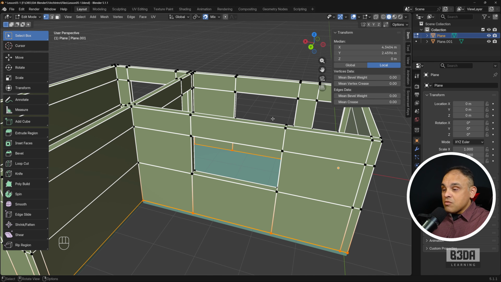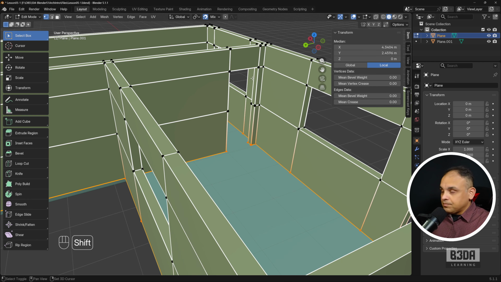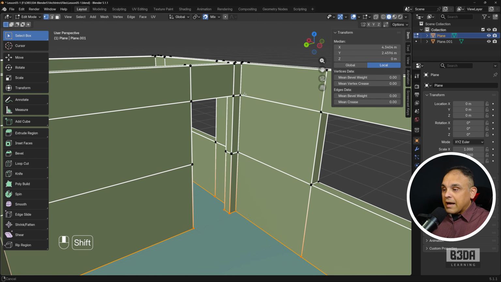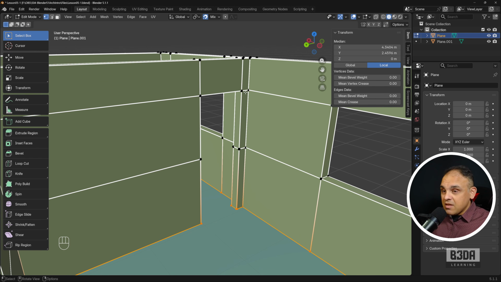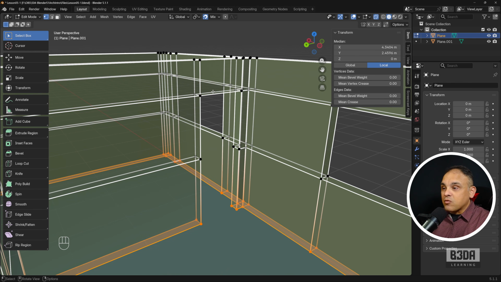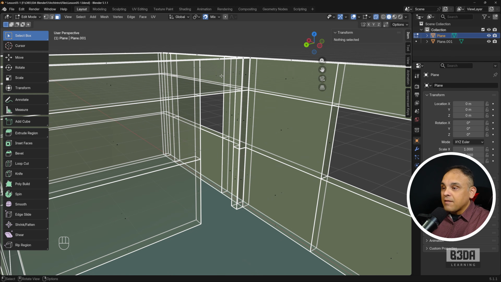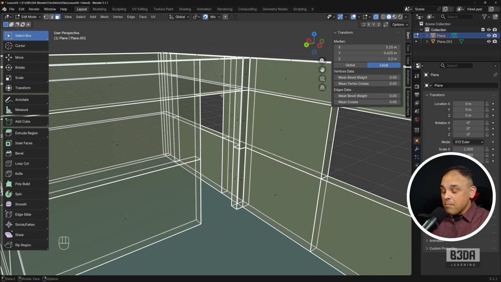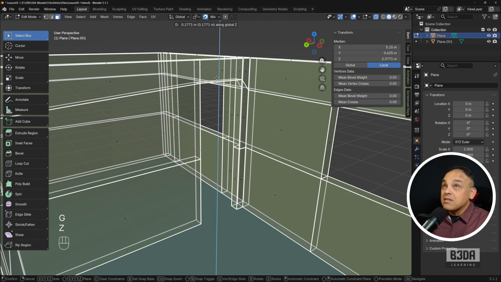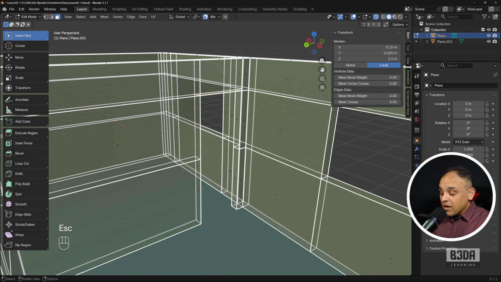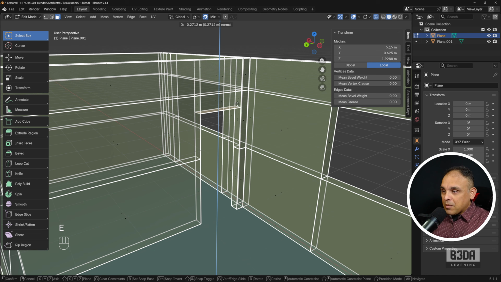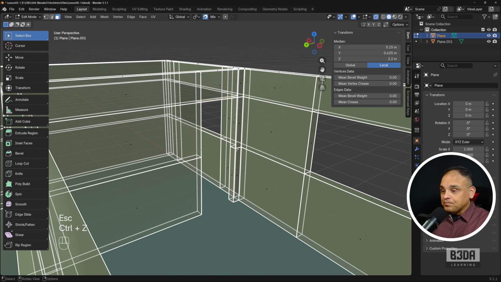For instance, let's say you need to make changes to your door height. The easiest way to do this, let me enable the X-ray mode. I will select this face here, and if you want to extrude or move this, look how messy it will be if I just try to move this up or down. It will basically stretch everything here. If I try to extrude it up or down, it will create new geometry. Let me press Ctrl Z.